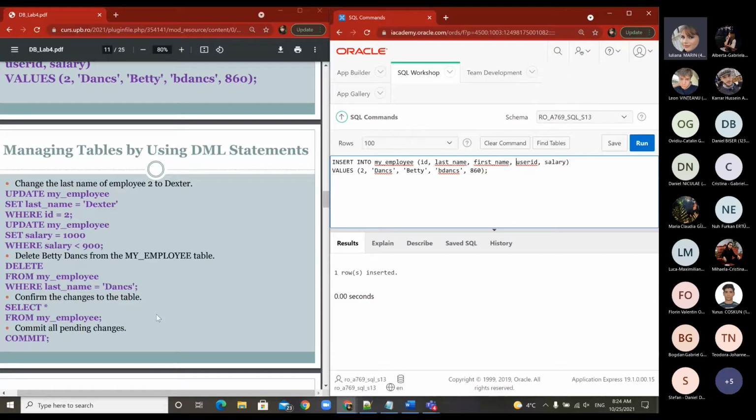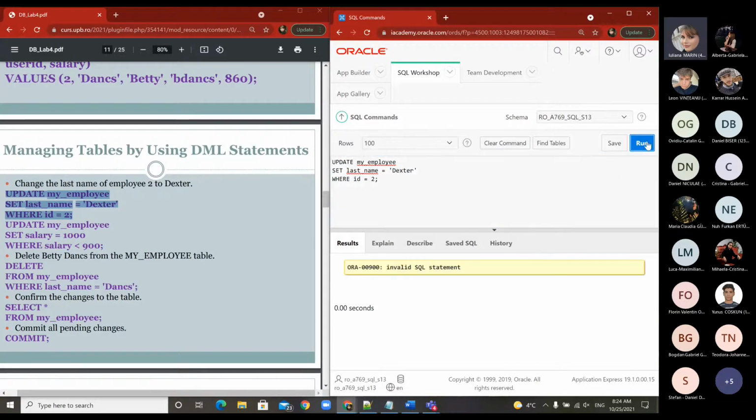Then what we can do is to update. You can update the record based on an index. So let's see here, we would like, instead of the last name Denks, we want it to be Dexter. So you update according to the table name, and you set the name as being the one which you want. So it is the one with single quotes, as well as you need to specify for which row you do it.